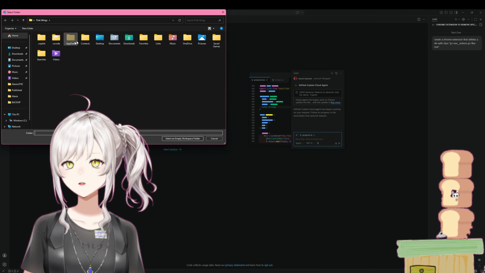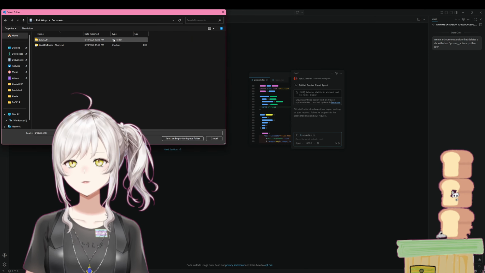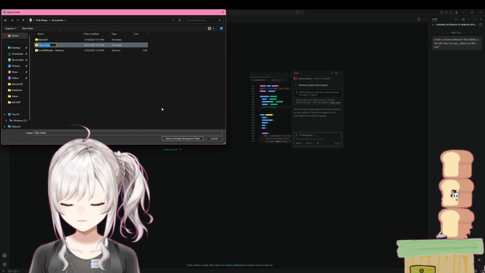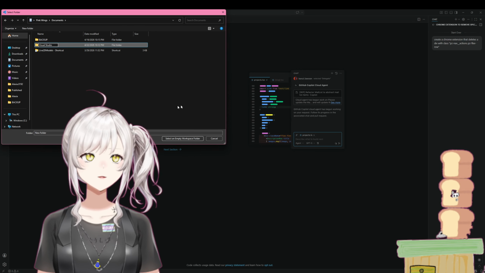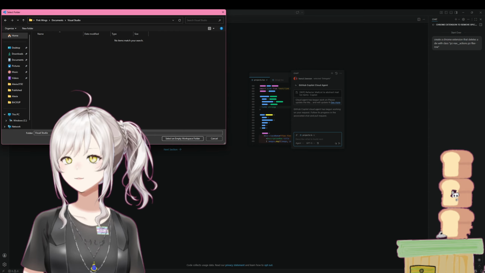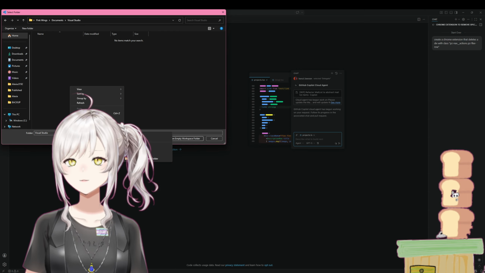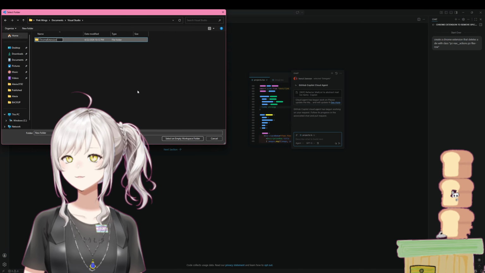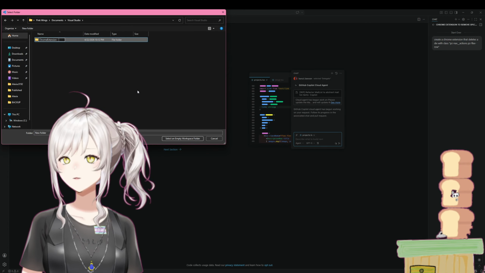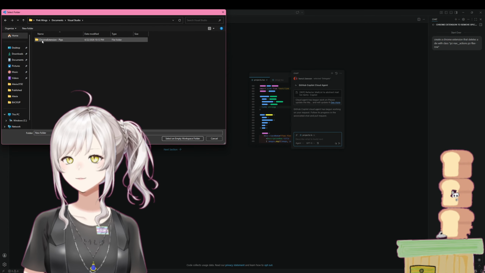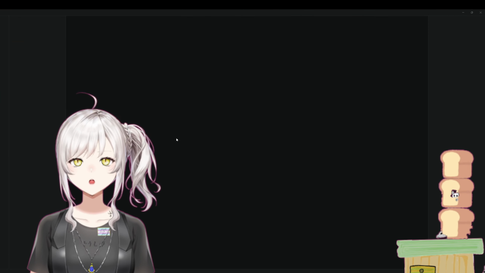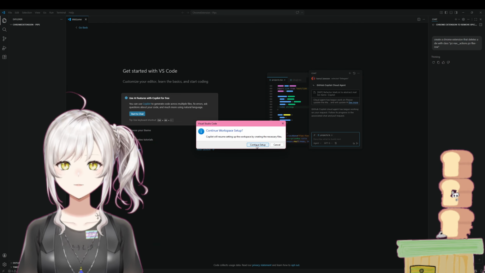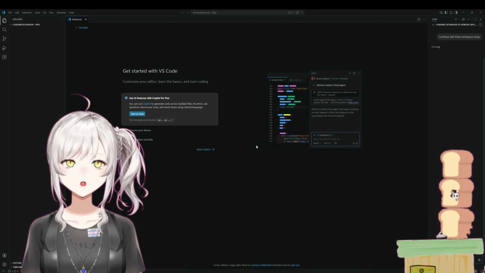Let's see. Let's throw it on the desktop for now. Documents. New folder. New folder, Chrome extension. Pips. Select an empty workspace folder, which this is. Continue. Yeah. Create files, that's fine.